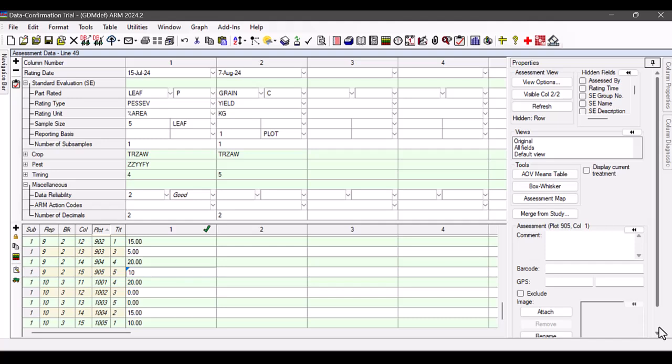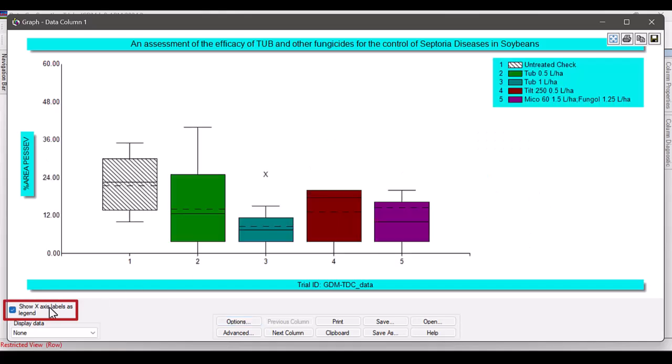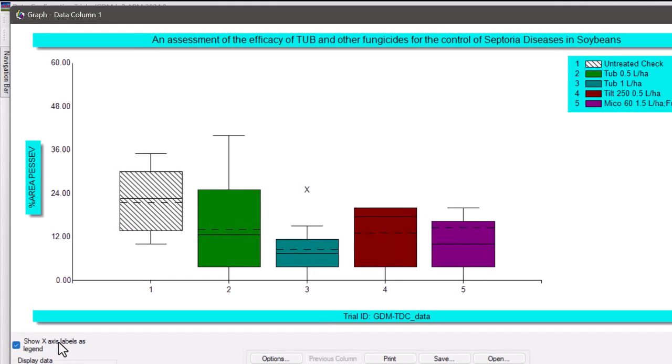Another tool available is the Box-Whisker graph. Click the button on the Properties panel to create a graph for the selected assessment column. Select Show X-axis labels as legend to make the graph larger. Each box represents a treatment. The box extends from the 25th to the 75th percentile. A solid line divides the box, representing the median.